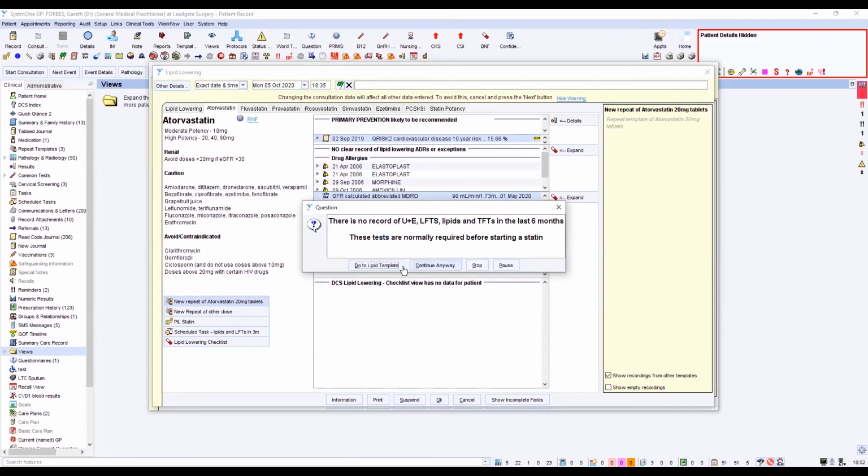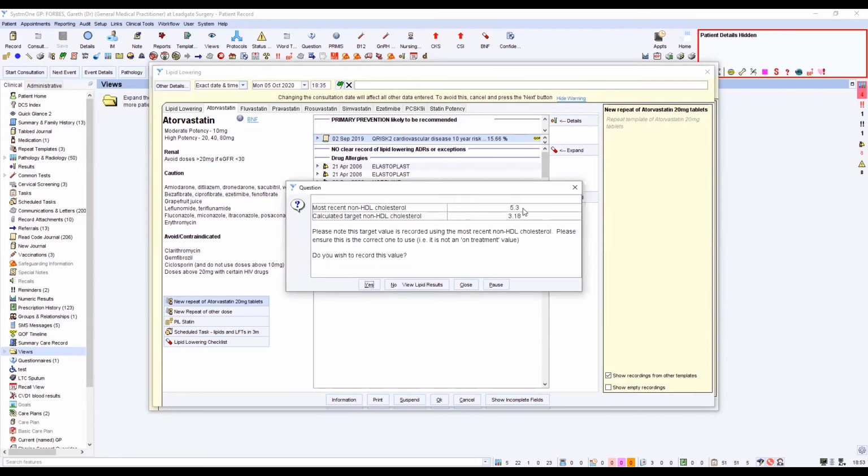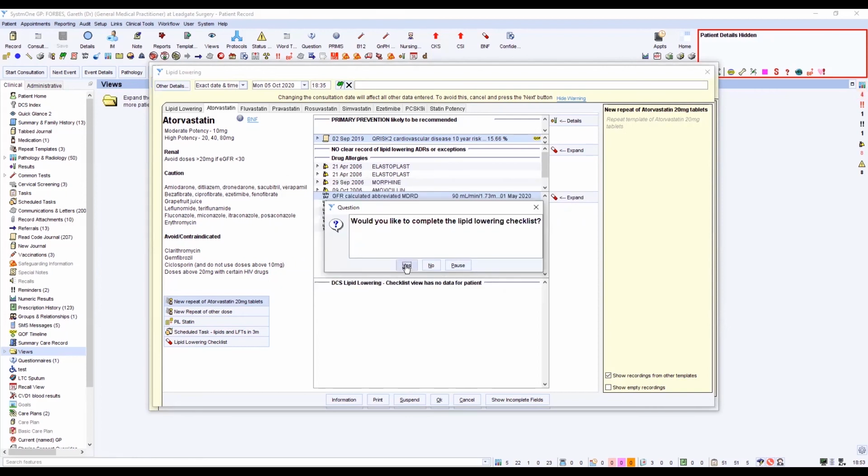And we can see that it's now running a safety protocol, to say, is this safe? Are you doing the right thing? So it's first checking that I've done the appropriate monitoring tests to start with. And then it's warning me, you haven't set a cholesterol target. So do you want to set the target? Yes, I do. It's just warning me that this cholesterol result looks a bit old. Is that okay to use it? Yes, it is. And then it's telling me what the cholesterol target is going to be and allowing me to record that. And then it's asking me to complete a lipid lowering checklist.